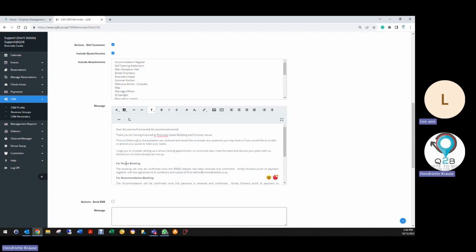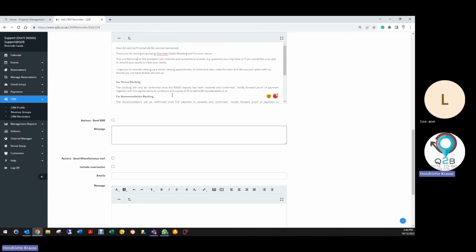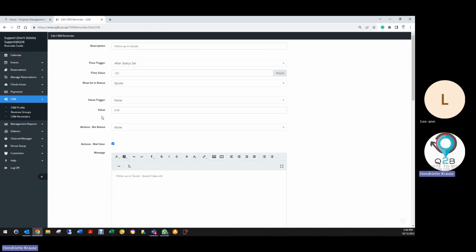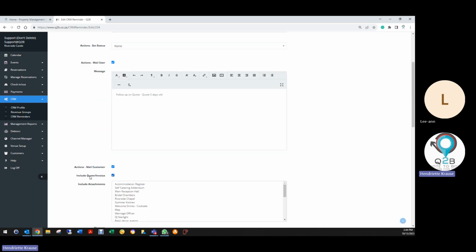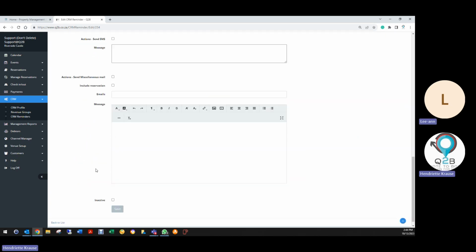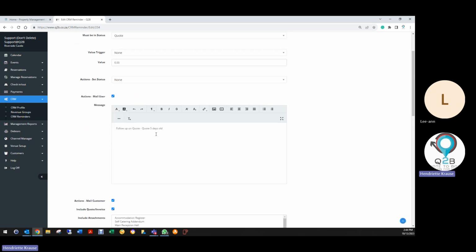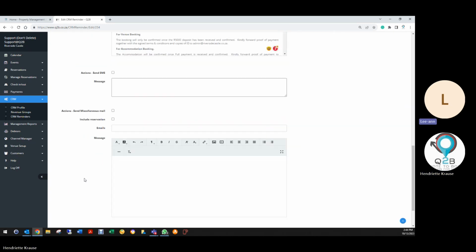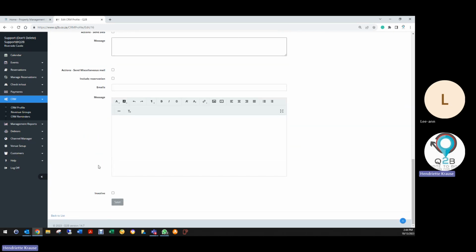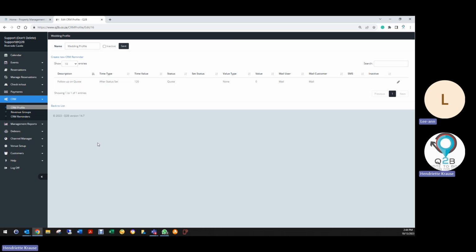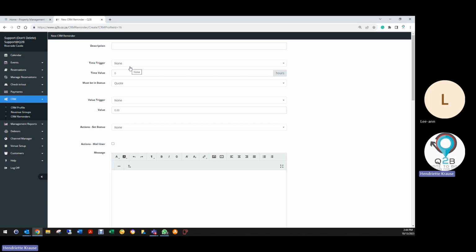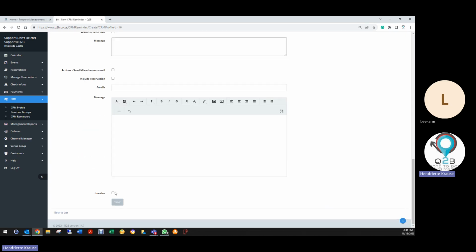So he's got this one up and running. He's following up on the quote when it's 5 days old. Okay, that's great. So what I'm going to do is create a new one. Ticket inactive.